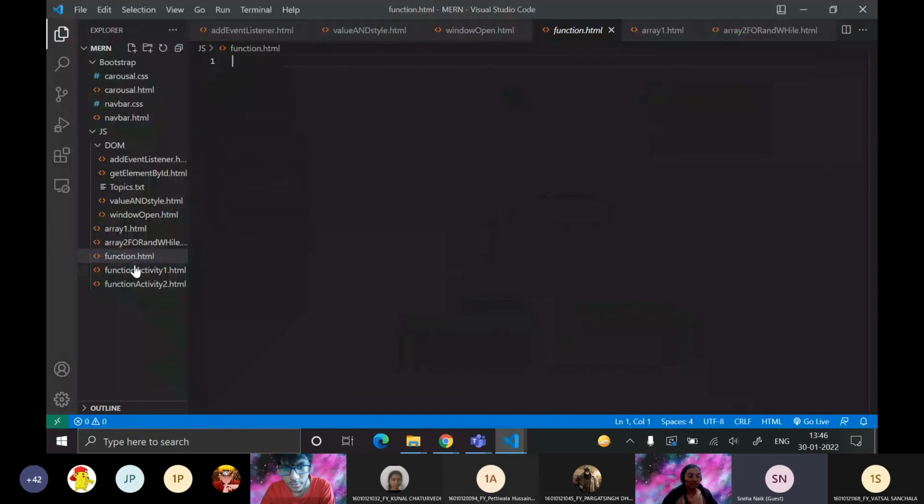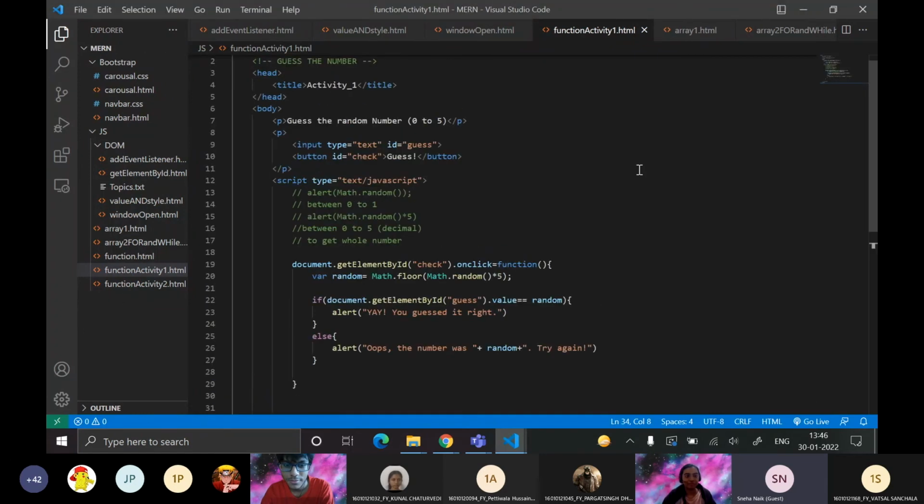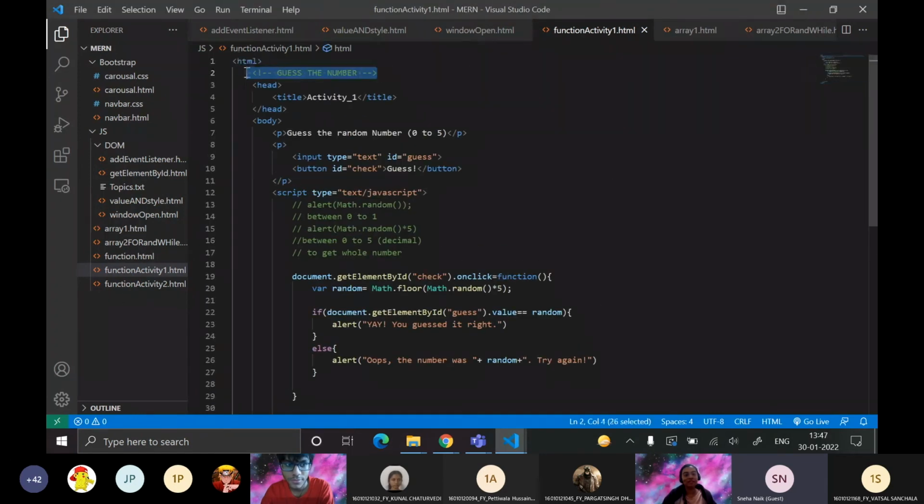And let's just go to the function activity. Activity mein, I'm going to introduce you to a function called math.random. Okay, so I will copy it from here. Don't have time abhi. Okay, so this is an activity called guess the number.